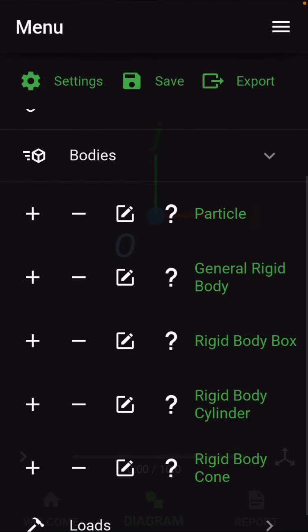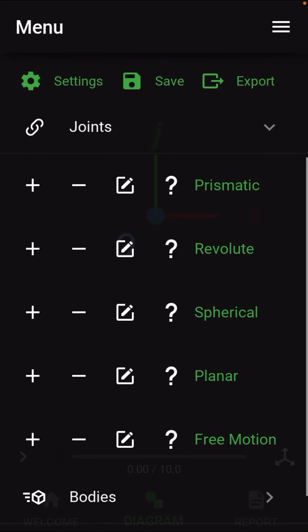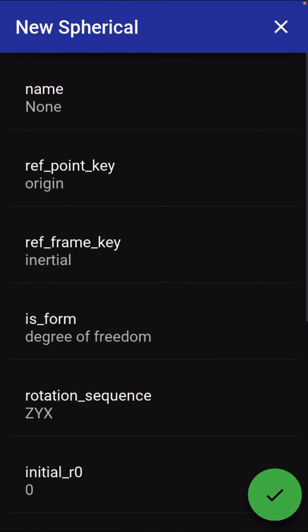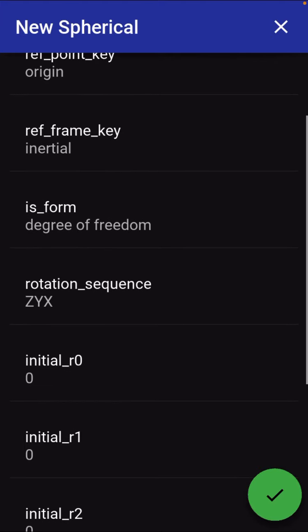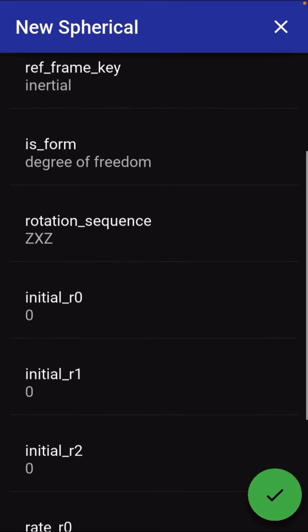So the first thing that we're going to do is create our spherical joint. So going into the edit menu, hit the plus sign next to spherical. So commonly in a spinning top model, it would be a ZXZ or a 313 rotation.